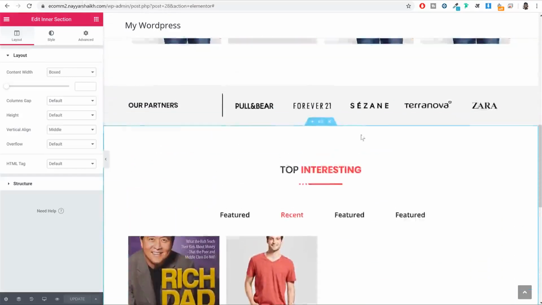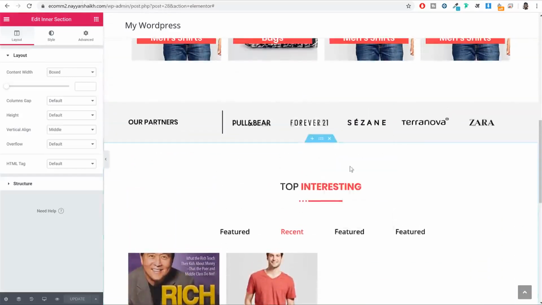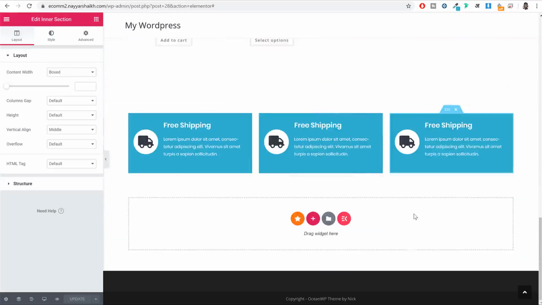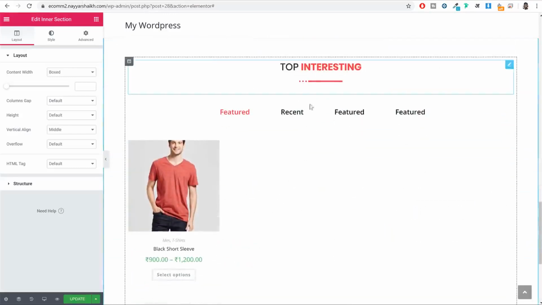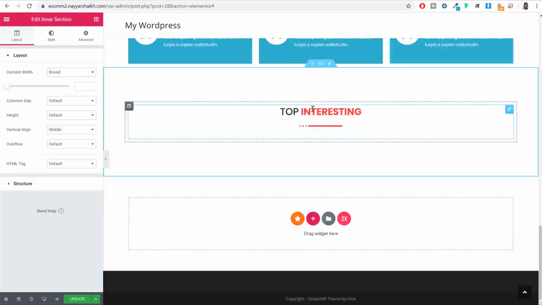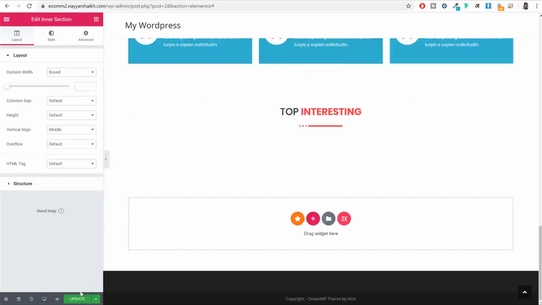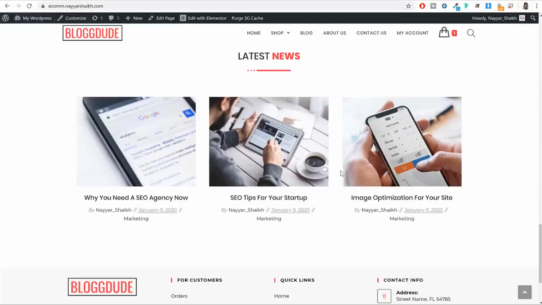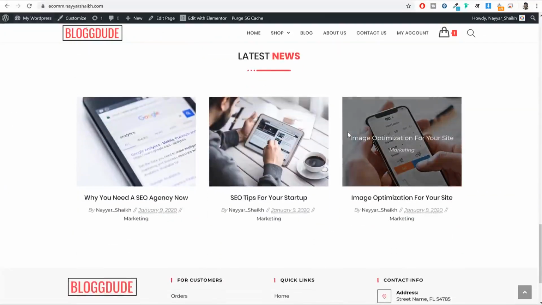Now let's do one thing. Let's again copy this section from here, paste it over here. Because we want the same title, subtitle, we don't want this option. So we can delete it. But we do want this title and we want the space over here. So click on update. Now here we have to display latest news or latest post or blog.